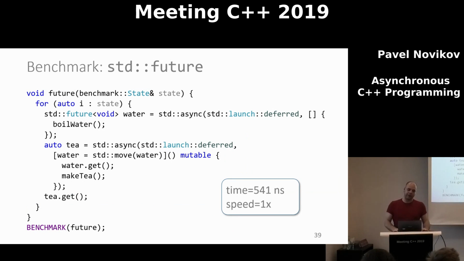Let's see exactly how it is wrong with future. This is our baseline. We don't use any execution on a parallel thread. We just use deferred execution. This is asynchronously calling our stuff inside of lambdas, not on different threads, just in a deferred manner. So this takes, let's say, 1x of speed.